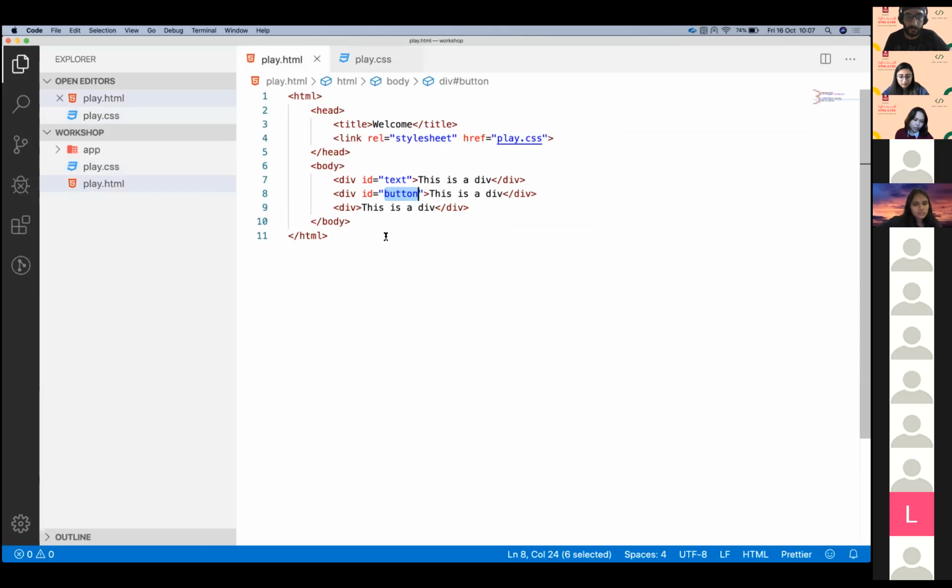Now the second thing is class. IDs uniquely identify your elements, but classes are used to group similar styles. So let's say I don't want a particular element by the ID button. I want to create a group of styles. Let's say I can have 10 different buttons on my page, but these are my brand buttons and these need to have the same style. So in that case, I won't use ID, I'll use class because I want to group similar styles.